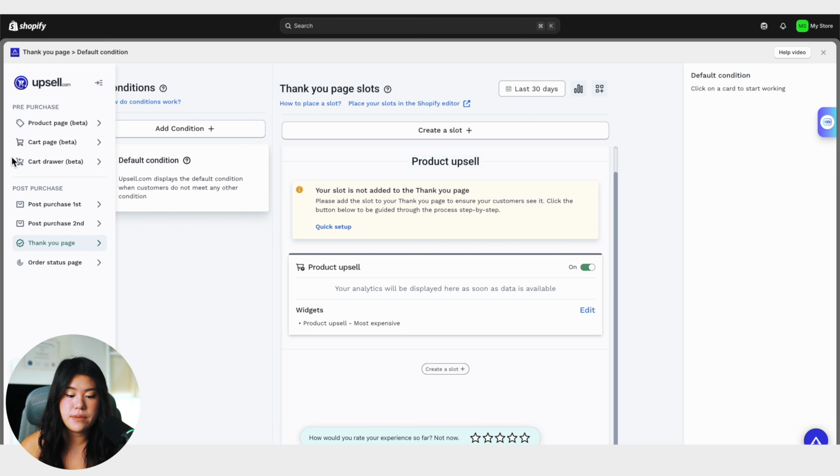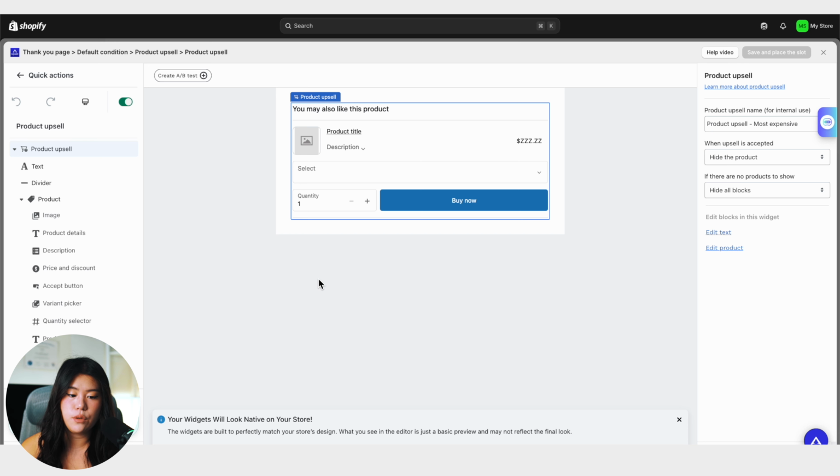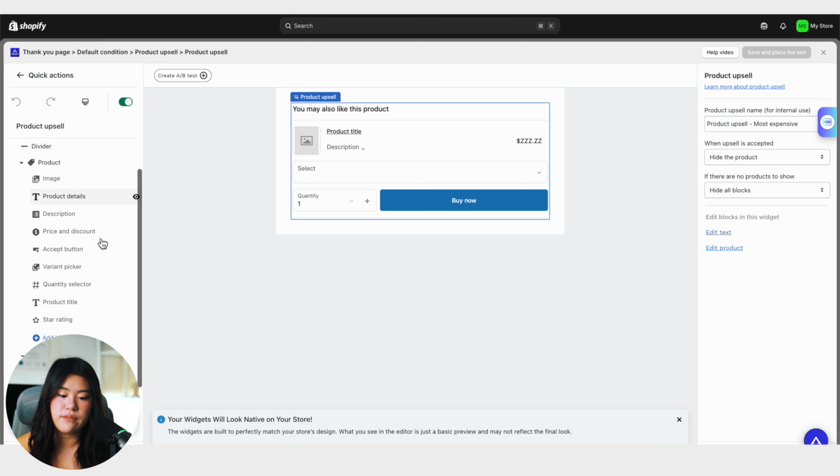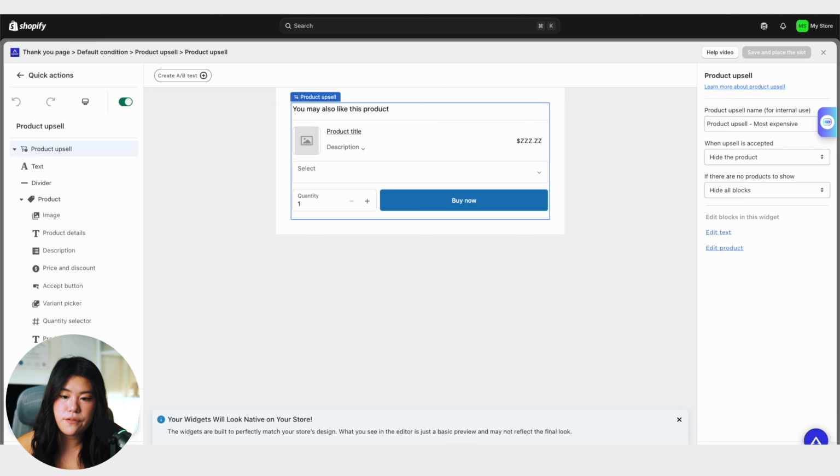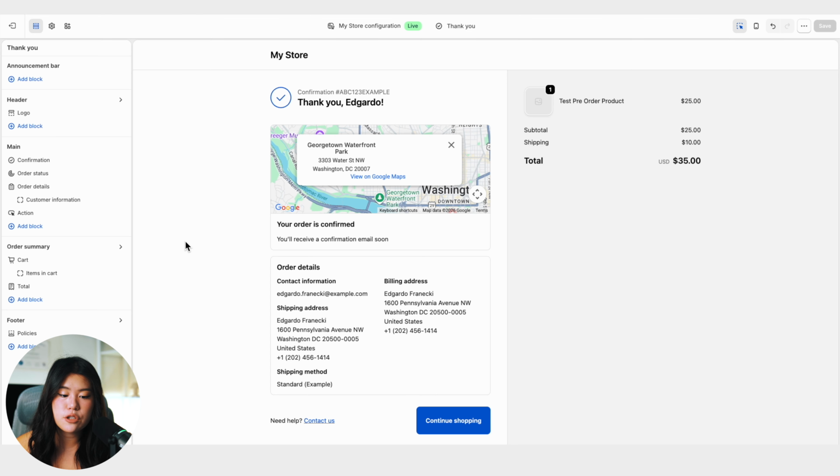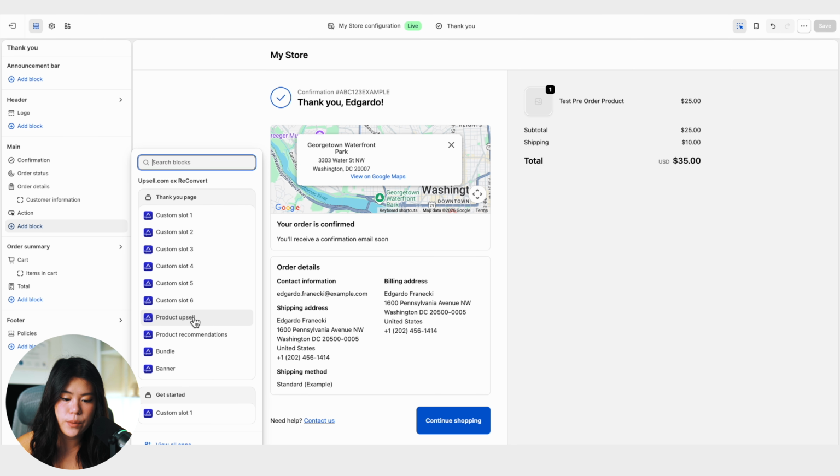So I want to show you what this looks like after you completed the thank you page. Let's say you added your product title, the description, and everything that you wanted to edit on the left-hand side. Once you click on save, go back to your thank you page. So once you clicked back into the thank you page, how you actually add the block is you can click on add block, and then over here we have product upsell, and then it is going to pop up over here.